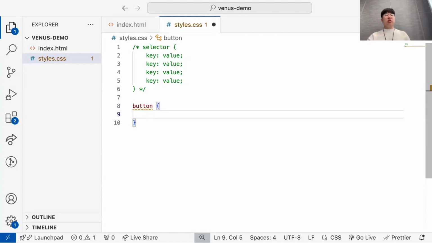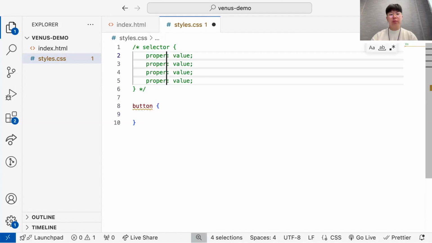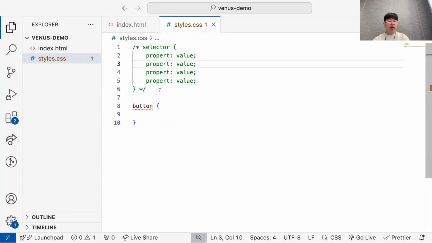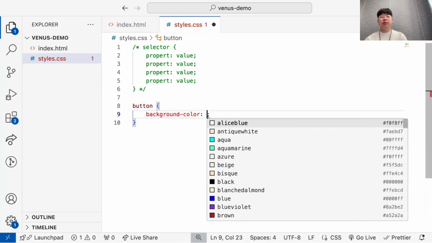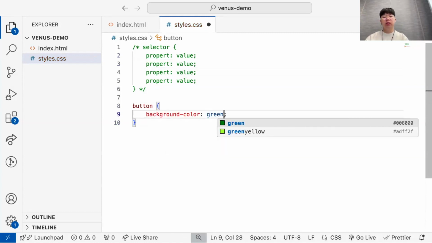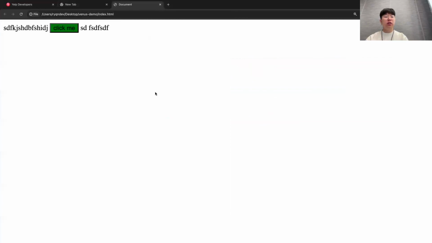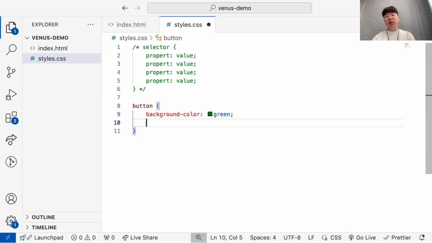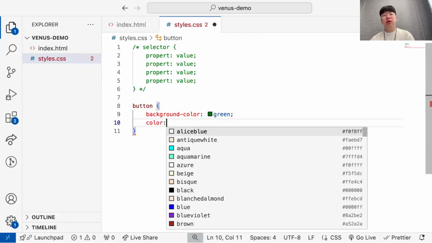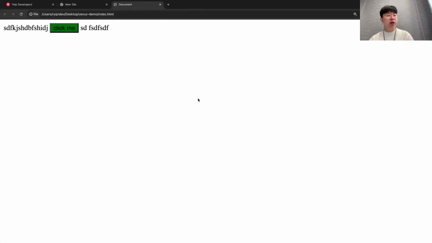These are going to be property and value. So what's a property example? A property could be background color, and the value could be green. And if I refresh this, you get a green looking button, right? There's a whole bunch of properties you can apply. There's color, which is going to be the text. Color, red. So we got a Christmas looking button.